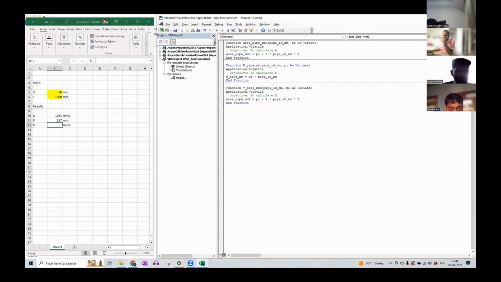Okay, and what is the cell name for that area? A_mm_square, mm2. Okay, so there is no pi required here. Instead of pi, we'll have the length, which will be required as variant. We'll write pipe_L_mm. So what is this? This length is the name of the B6 cell. Okay, that we're going to put now. Type pipe_L_mm.